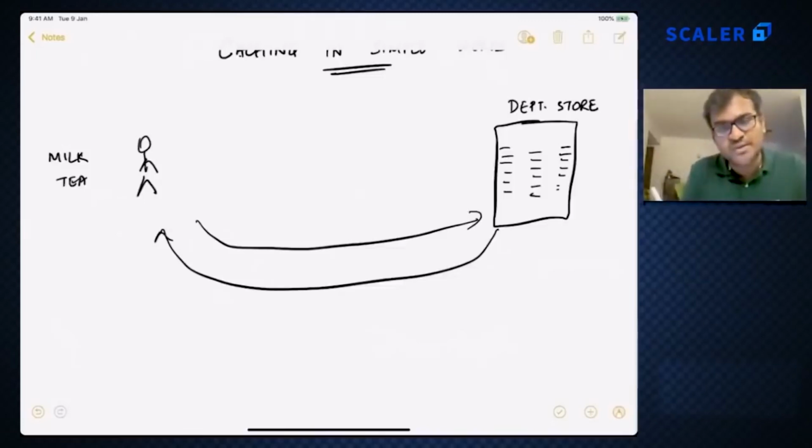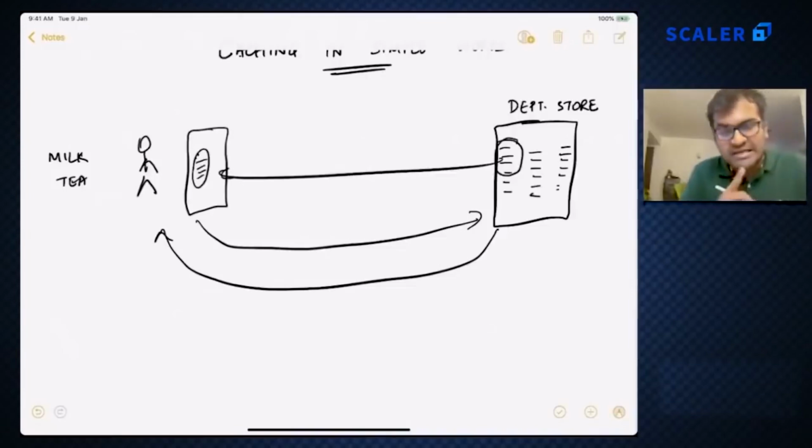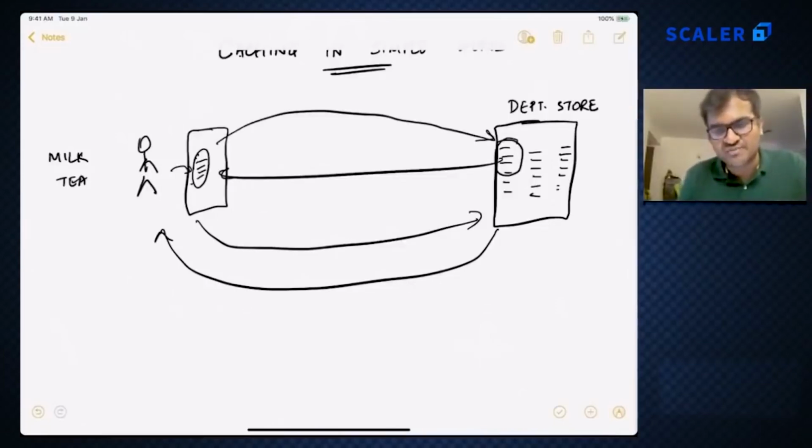This to and fro process, by the way, ends up taking a lot of time. However, one thing which strikes me is that I can buy a refrigerator, a fridge which stays in my house only, where I can buy a few milk cartons at a time and store them. And when I'm making milk tea now, as long as there is some milk present in the fridge, I can use it from there. If there is no milk present in the fridge, then I go to the department store and buy the next set of cartons of milk.